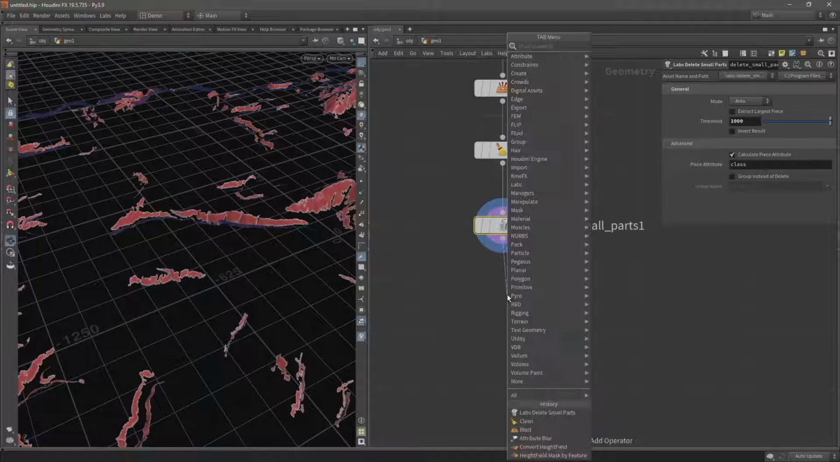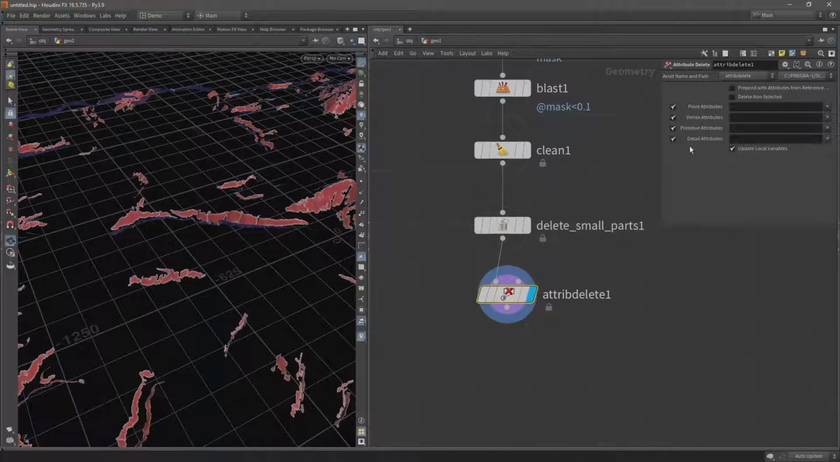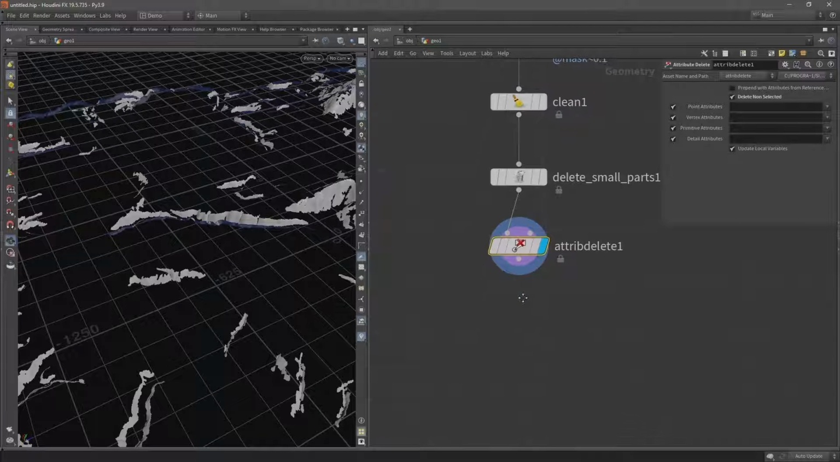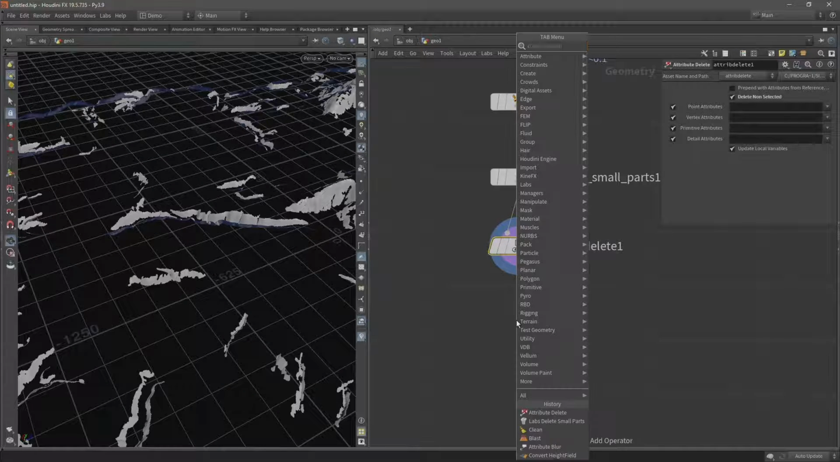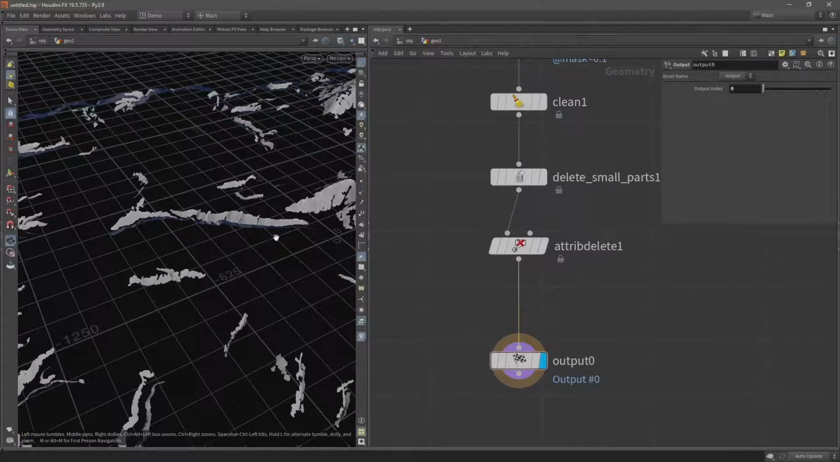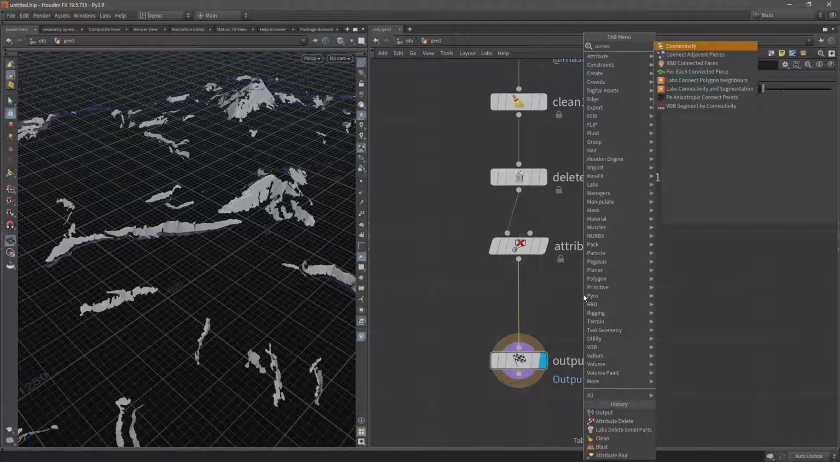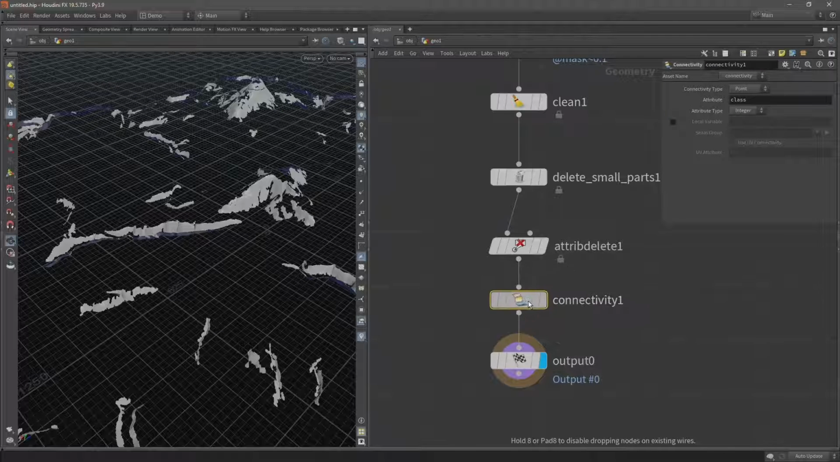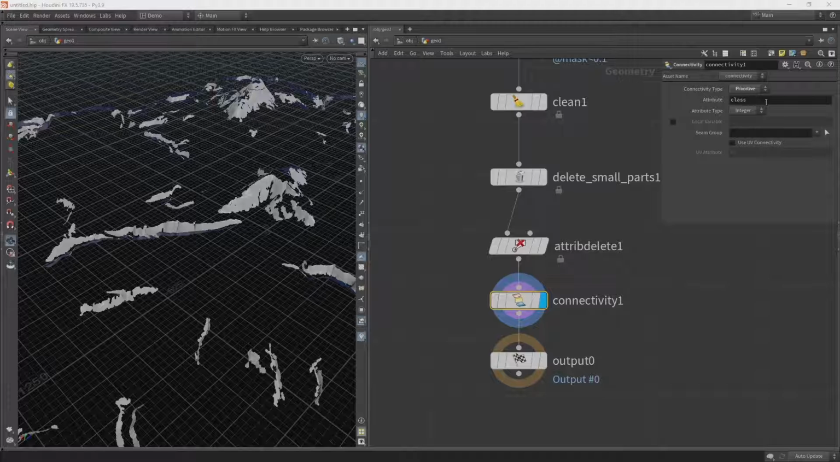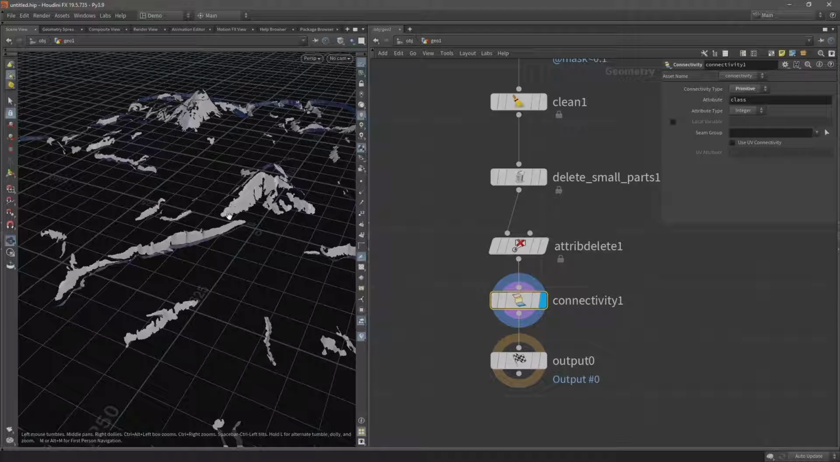Now, I'm just going to add attribute delete and delete all of the attributes that are on our geometry. So this just clears up our geometry before we export it as an output. Actually, one important thing I need to add here at the end is a connectivity. And I want the connectivity type to be primitive. So this will create a unique integer on any primitives that are connected together.